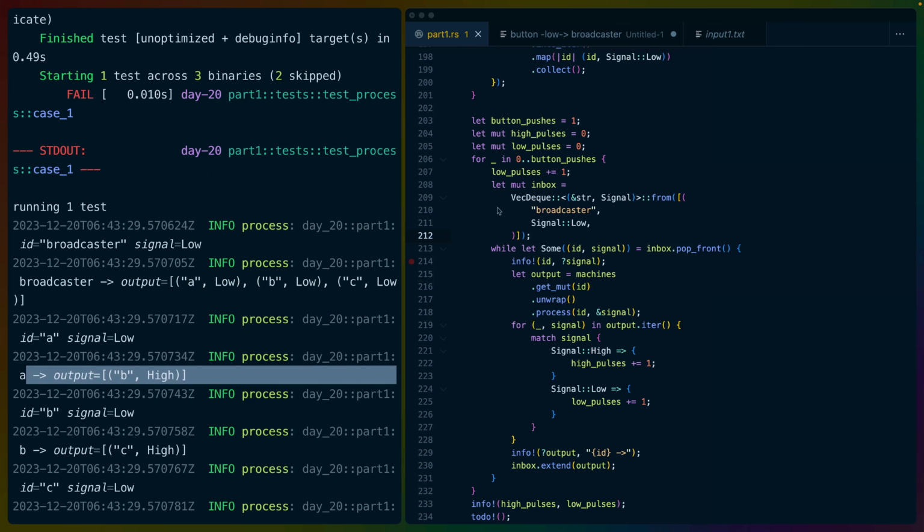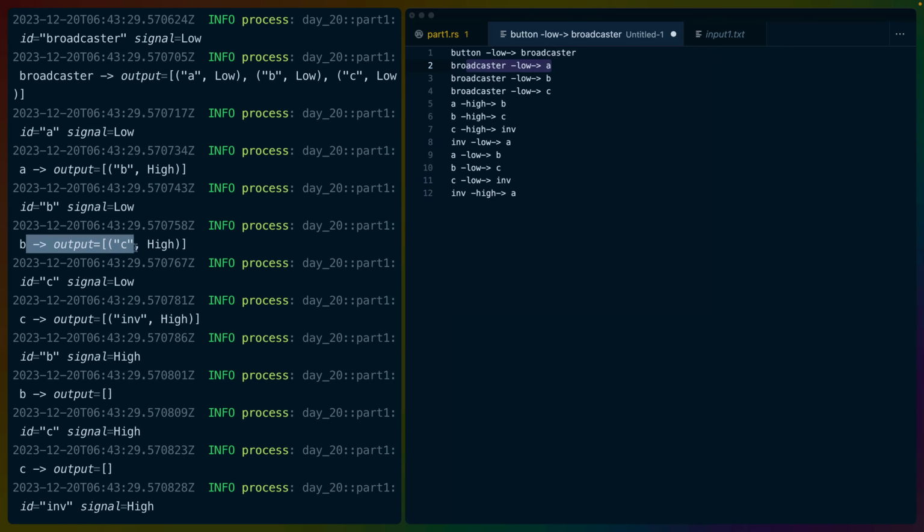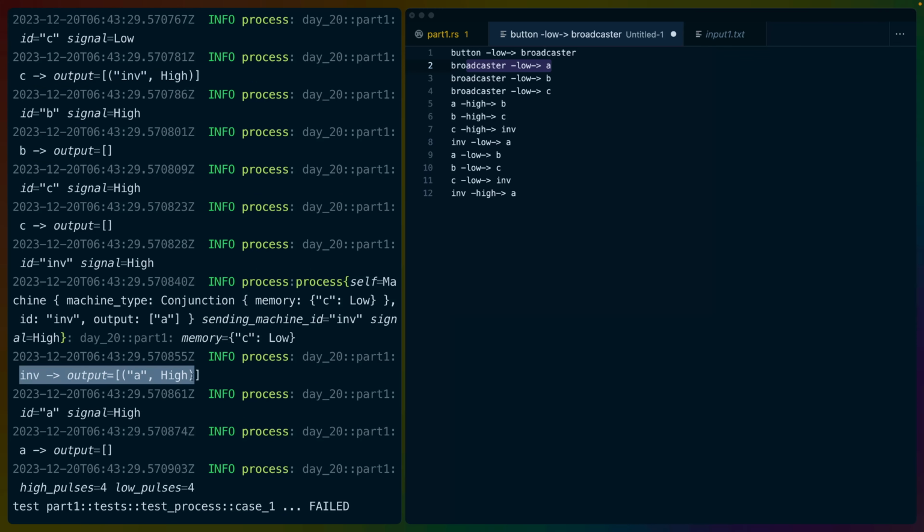A outputs high to B. B outputs high to C. C outputs high to env. Nothing, nothing. Inv outputs high to A. That's the problem right there. And that's because inv gets a signal. The inv is getting high, which I think is correct from earlier. And we go in and we thought we were getting what? Is that inv? Are we getting the wrong ID here?